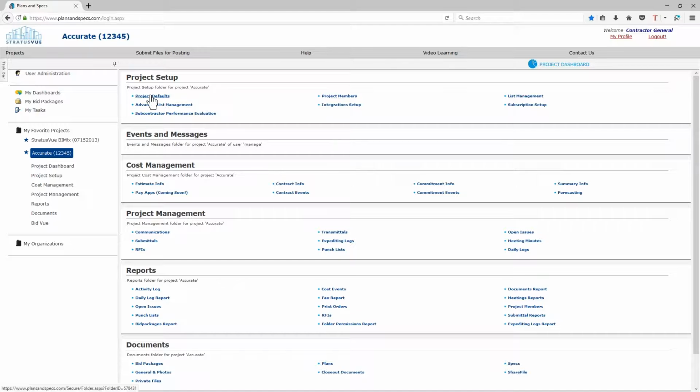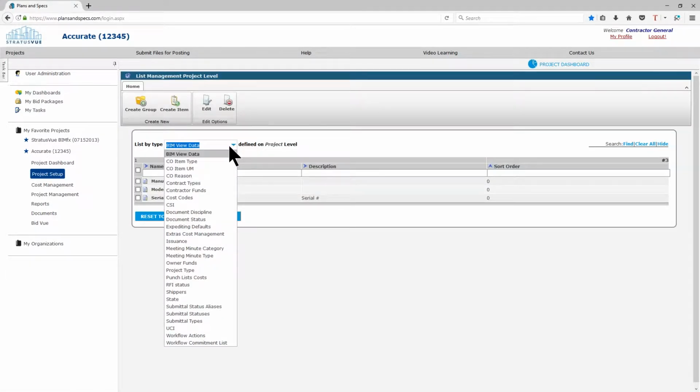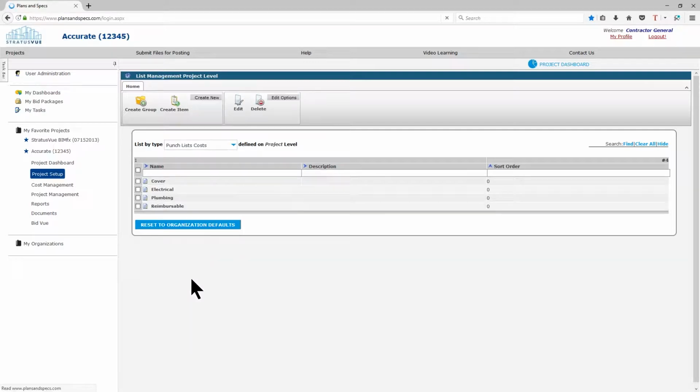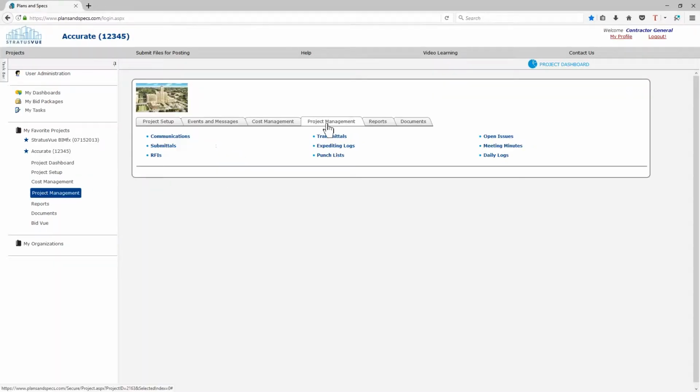So the first thing that I will show you is within your project defaults, your project setup, under your list management. Within here, the only thing that you need to or consider changing is your punch list costs. This would be anything that you might want to include as a cost for those punch list items to better define your reporting or specific things that would be custom to you. Other than that, there is nothing that will be changed in here.